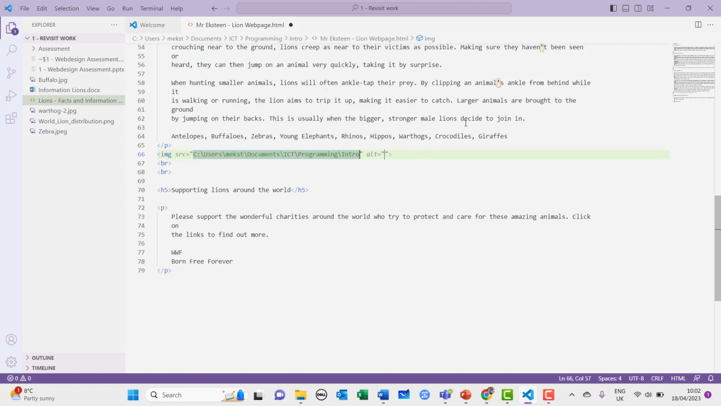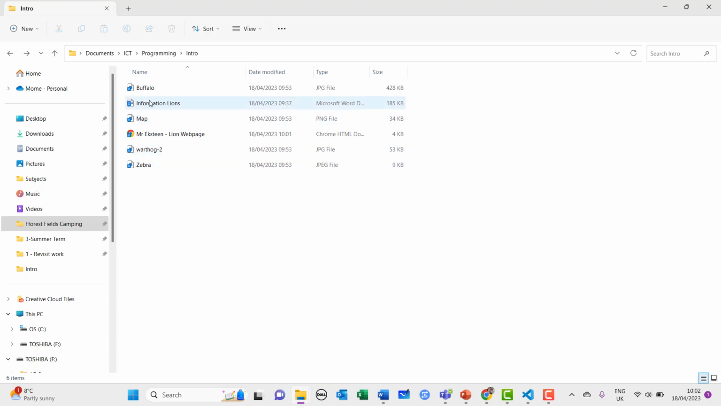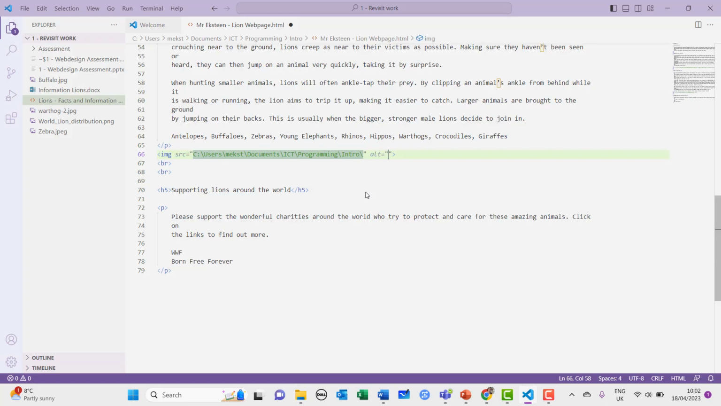And the first one to do is the buffalo, so I need to check the name for the buffalo. buffalo.jpg. Make sure spelling is correct. If the spelling is wrong, then it won't work. And as an alternative, we can just put here buffalo. Okay, all right, let's see if that's correct.